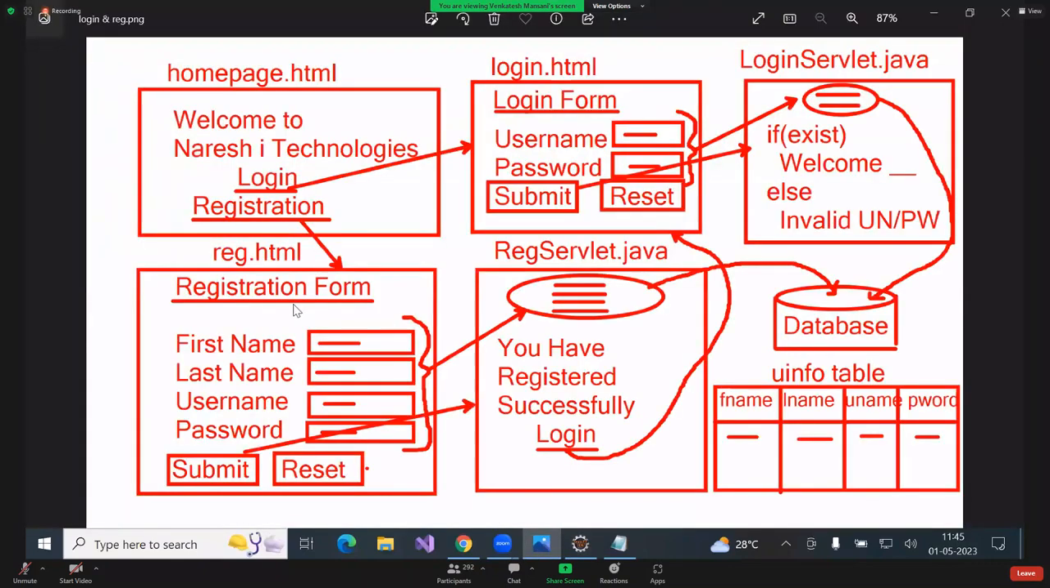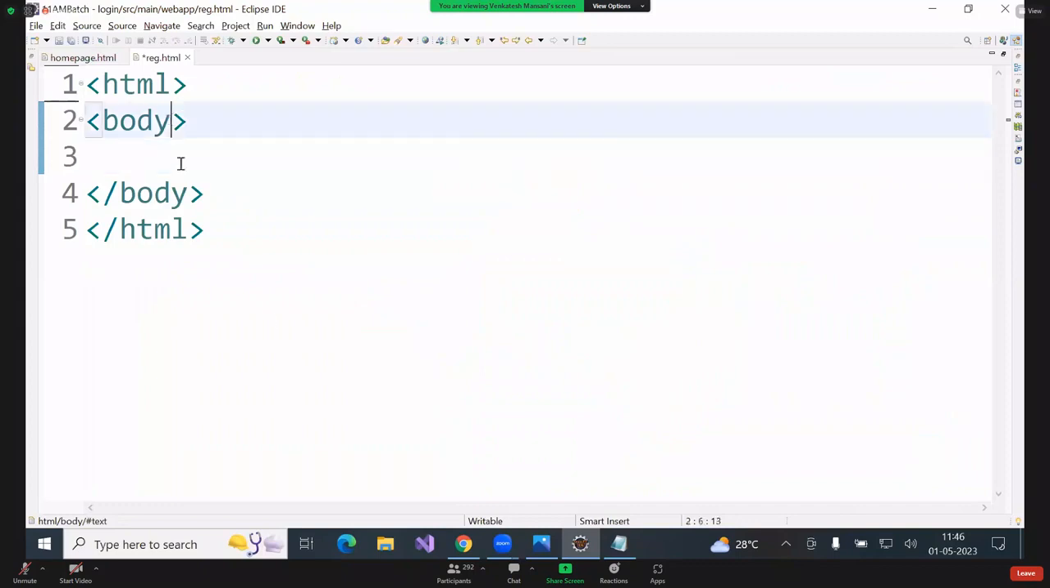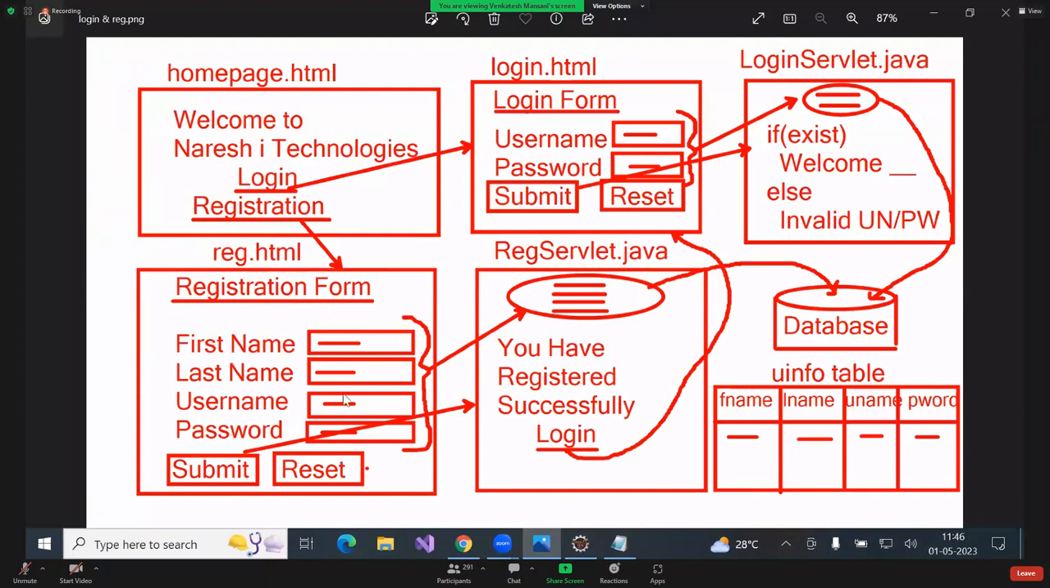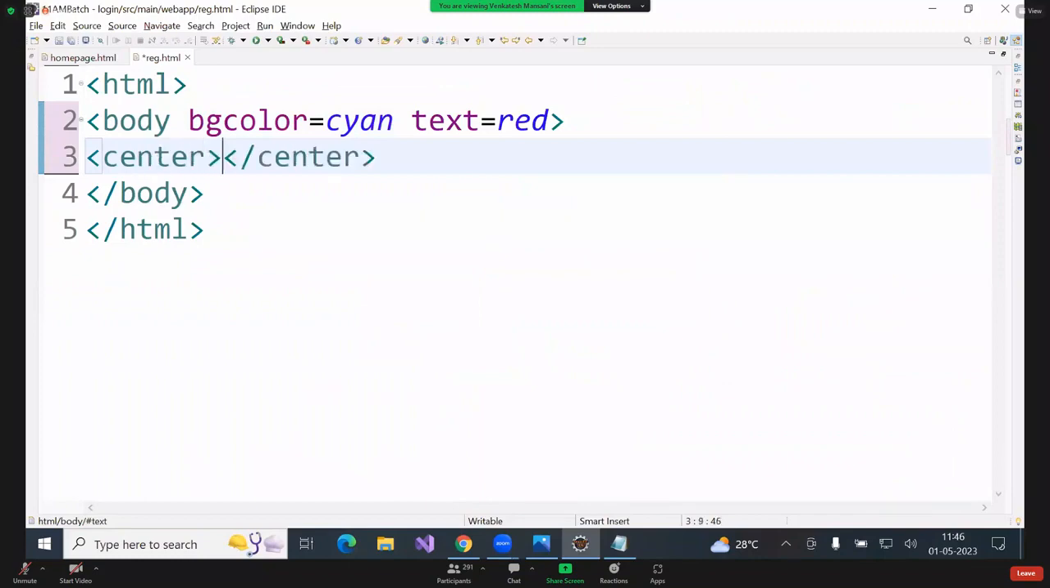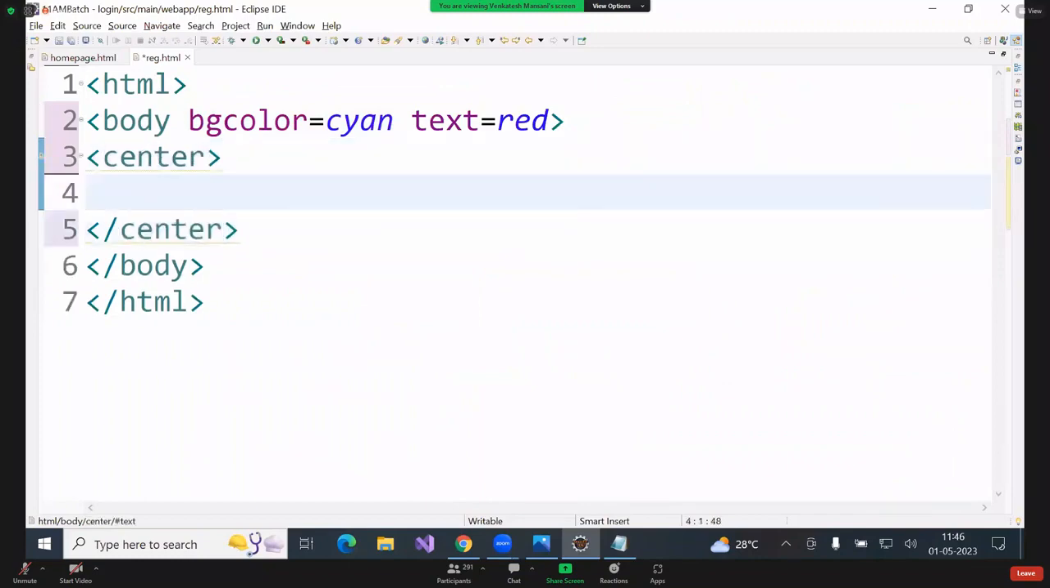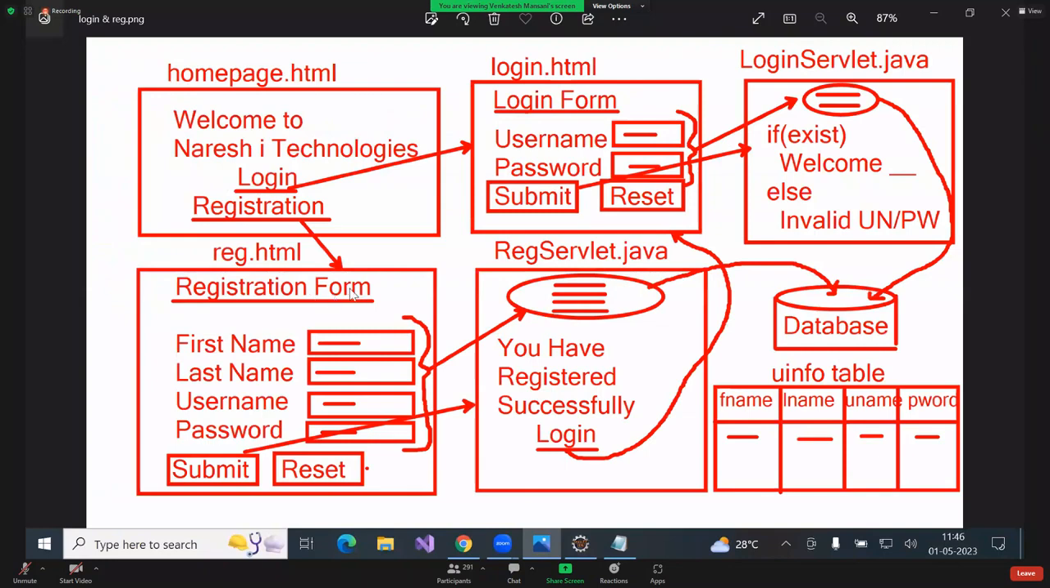first, this heading I want to display. Okay. For this one also, you can set background color and text color. If you want to set background color, which attribute? BG color. BG color equal to some color, cyan. Text color, suppose red. Okay. Now, background color and text color I specified for this. This total content I want centered. We can use the center tag. Center open, center close.